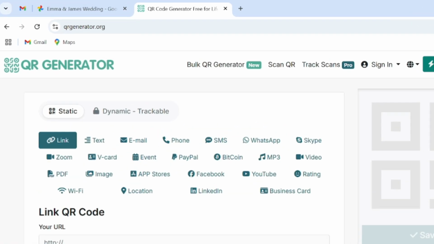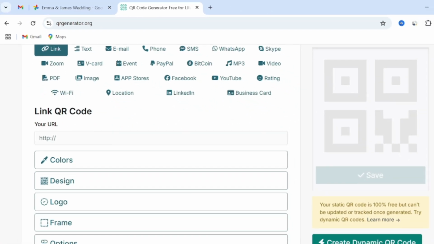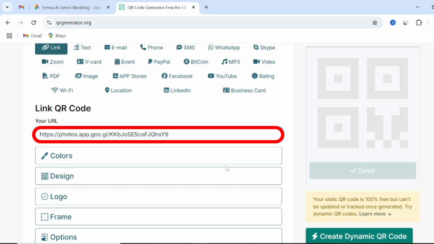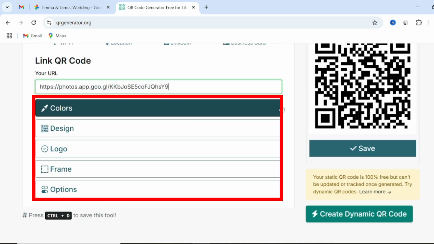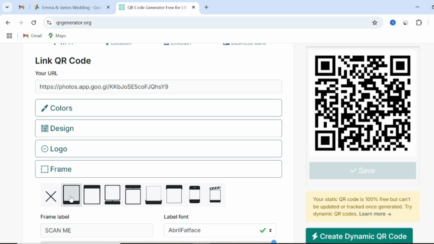Once done, visit the following website, qrgenerator.org. This website allows you to create a static QR code for free that works for a lifetime. You can also try the dynamic QR code if you want to change the QR code contents. Now, we will use that album link to create the QR code. A QR code will be created automatically.